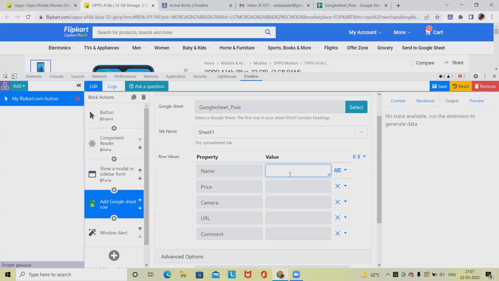So let's say we want to capture form dot name because in this field we are doing mapping with name. Exactly the same thing we'll do for the price as well because we want to capture the price in this field. After that, we want to capture the camera detail, and post that we want to capture the URL. So here URL, and at the end we are capturing inputs from the user or the feedback from the user. So here exactly the same name, we will enter it here.